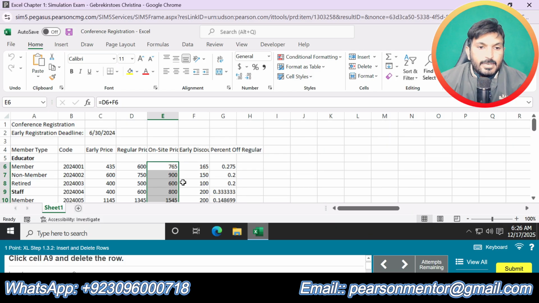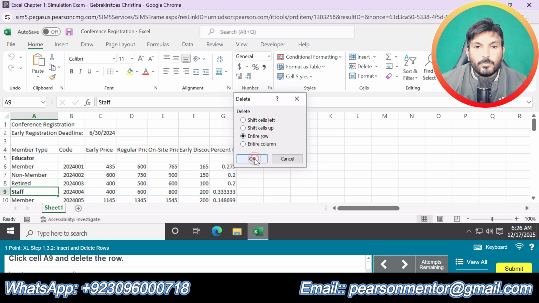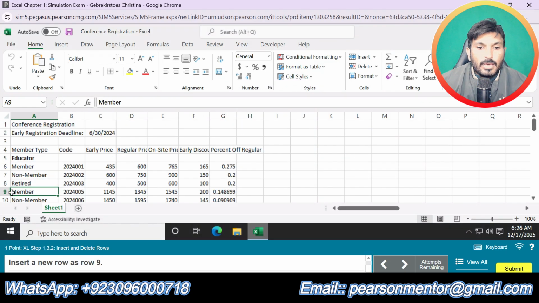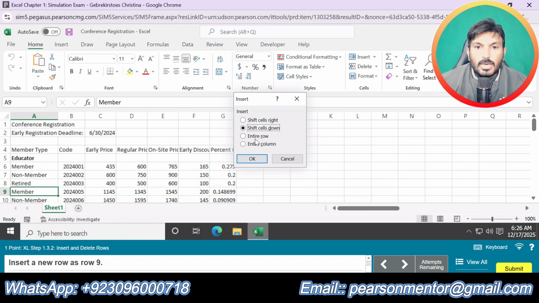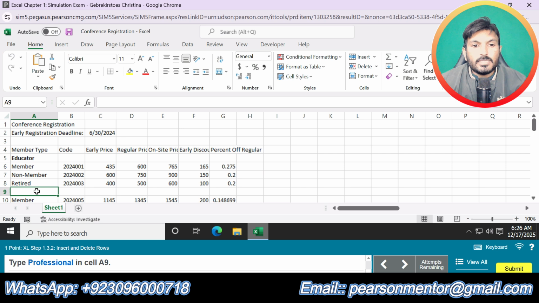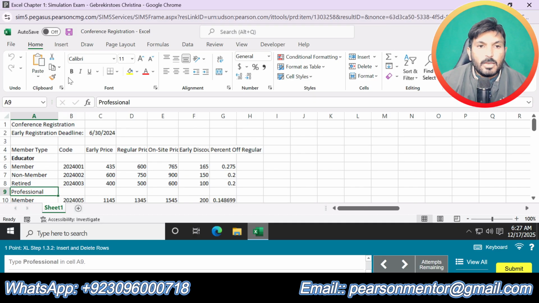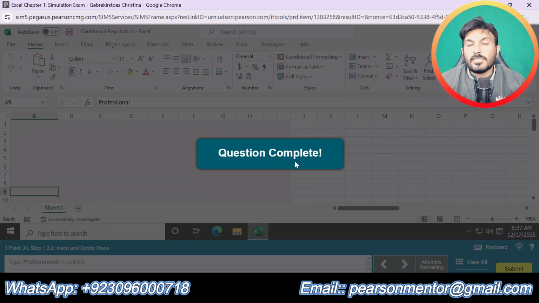So question number 9 is saying click cell A9 and delete the row. Delete entire row. Insert a new row as row 9. So click insert entire row. Type professional in cell A9. Select cell A9 and apply bold, this one. So that is question number 9.